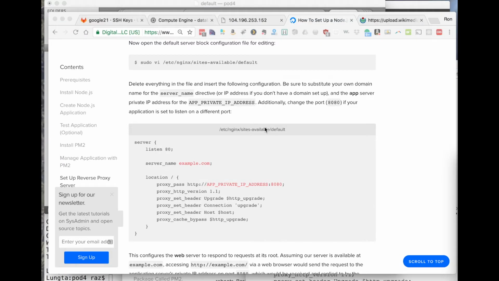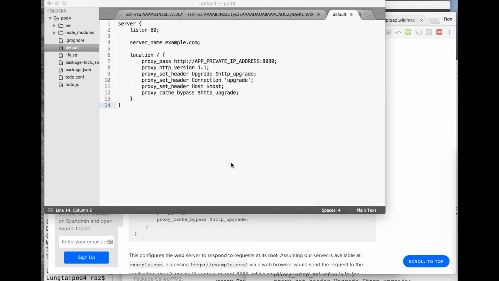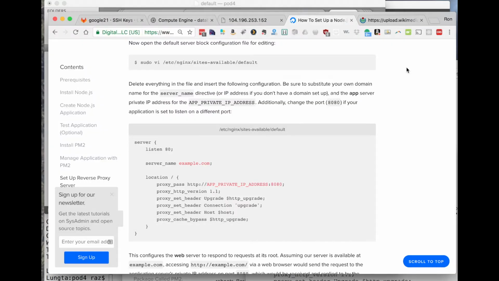So now what we want to do is edit this file, etc. Nginx sites available default, and put in this information they have in red. And instead of editing that file, I find it much easier just to edit it in Sublime. So I made a copy of that here. That's just a copy of what their instructions are. And we want to replace this example.com with the external IP of our web server and this private IP with the private one. So let's go ahead and do that.